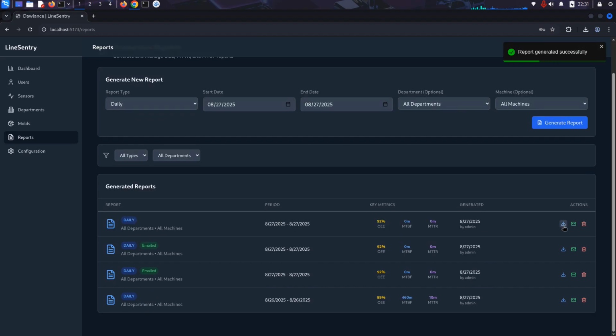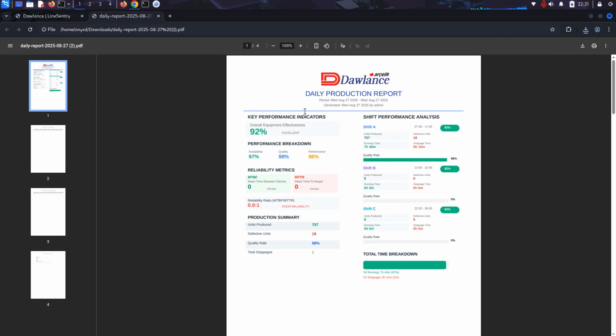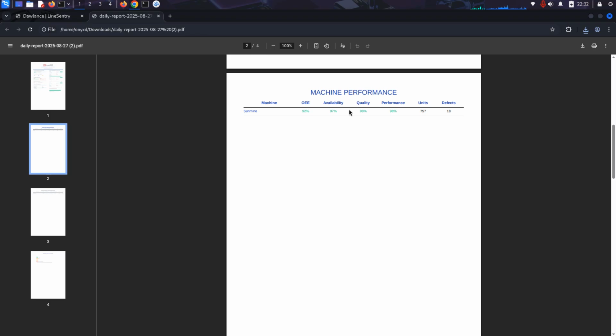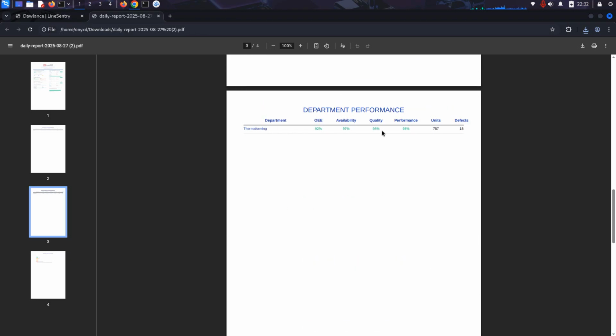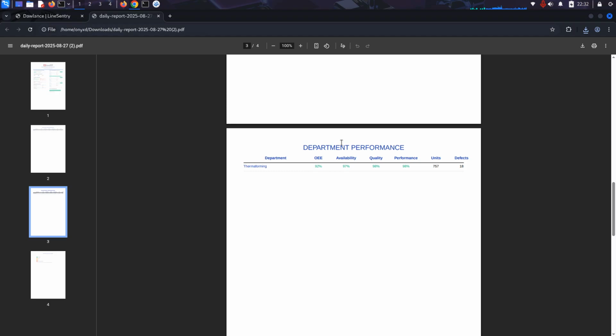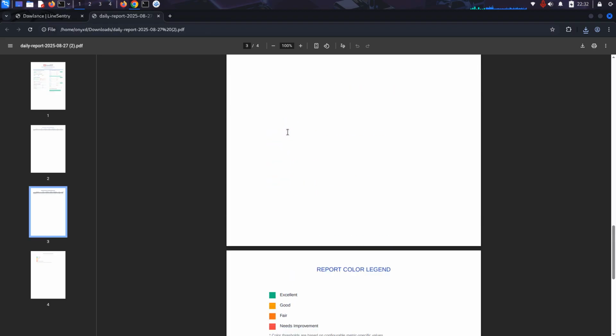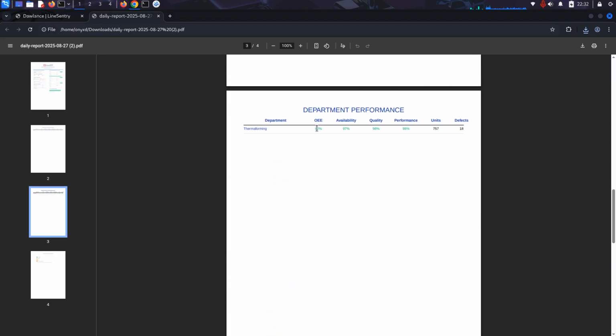I can just click this download button over here and it's going to download the report for me. When I click on the report, I can actually see it. I can see that the OEE has been 92%. Then I can see the breakdown of it as well: availability, quality, and performance. The same goes for other metrics over here. I can see the machine-wise performance, the department-wise performance, and you see this is in green color. Well, the green color here means excellent, and if it were yellowish, then it would have been good.